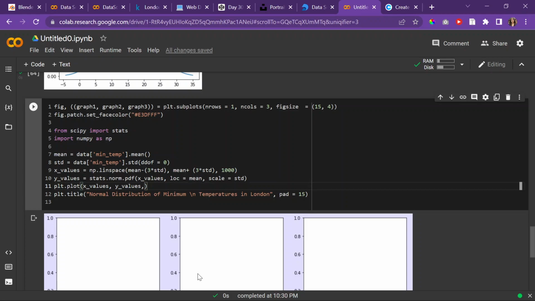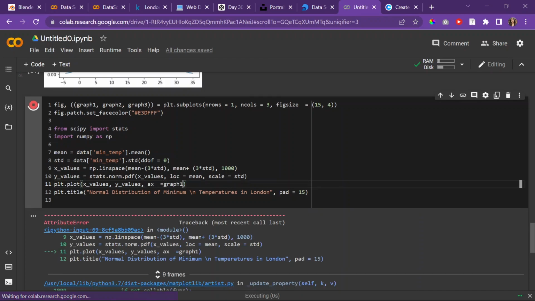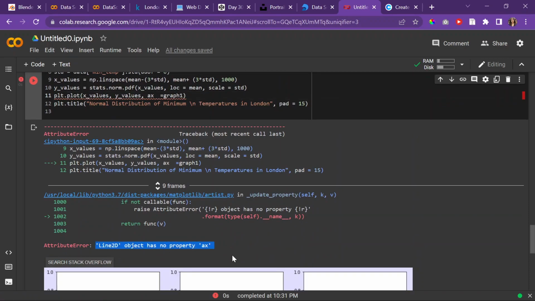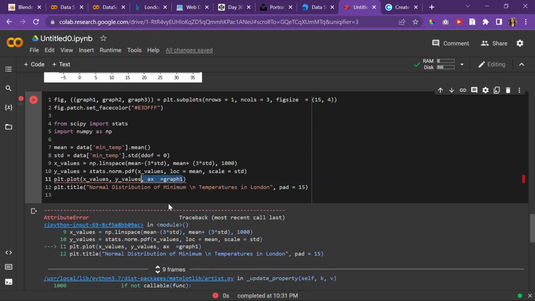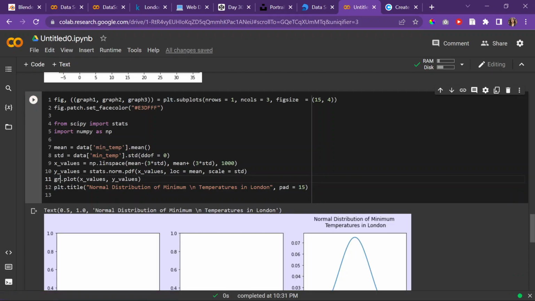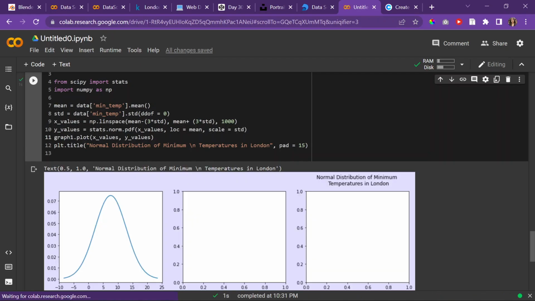That doesn't work because, oh, actually, maybe it'll work this time. Maybe it'll actually show you the correct error. Here we go. Here's the correct error. Line2D object has no property ax, right? So it doesn't have a property ax, so we can't do that. So we just do graph1.plot instead. Run that, and it should plot it in your first graph.